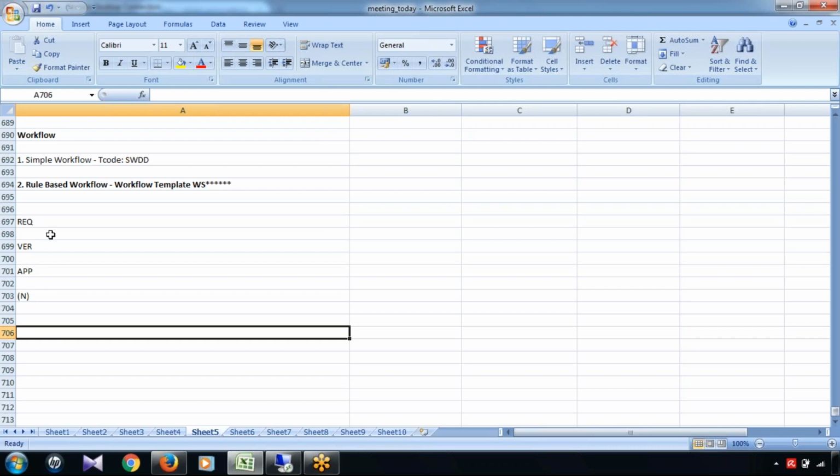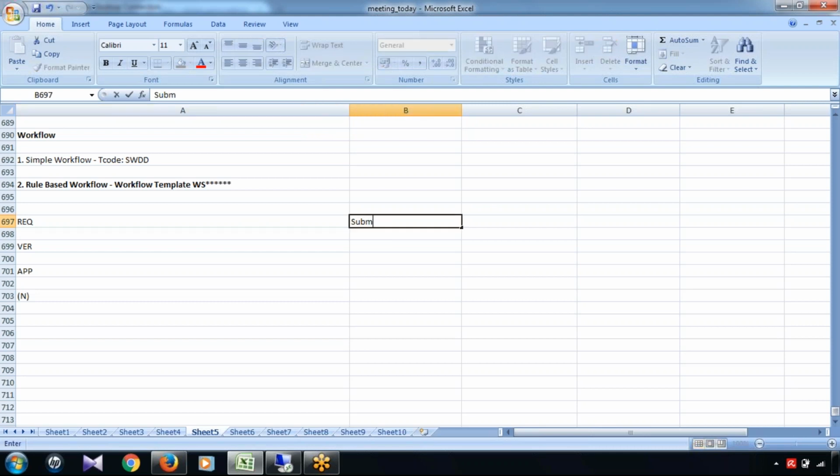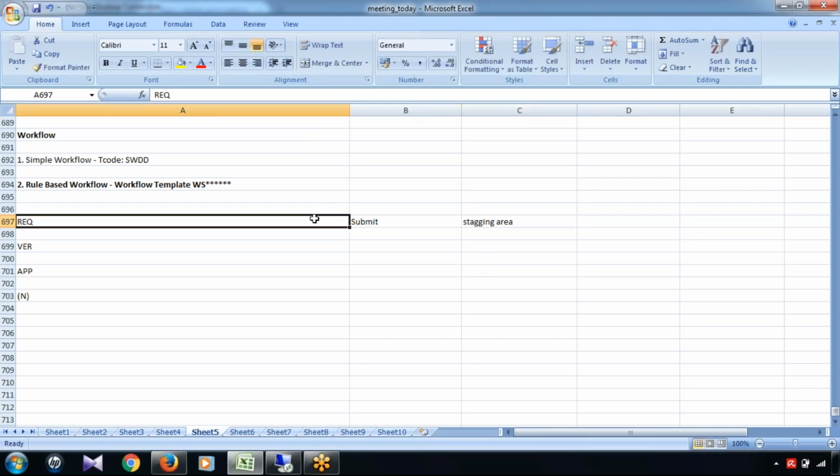So now let's say for an example here, we have requester, verifier and approver. These 3 steps. So what will happen? Requester will submit the data. And the moment it will submit the data, it will go to the staging area. Okay, the data will go to the staging area. So what about the change request?